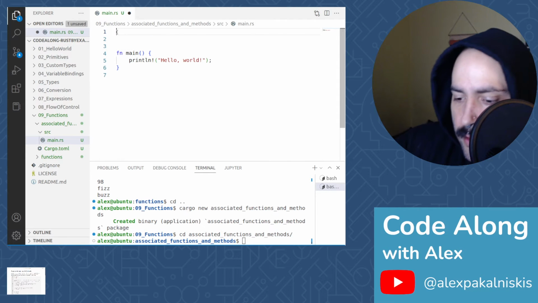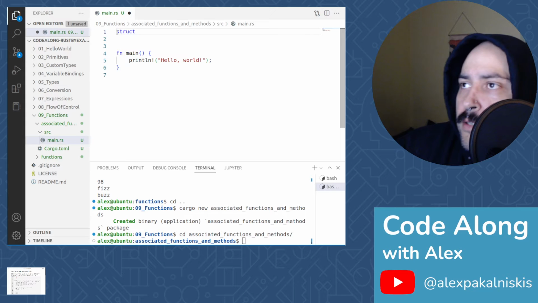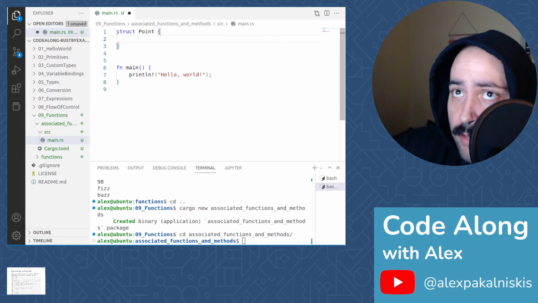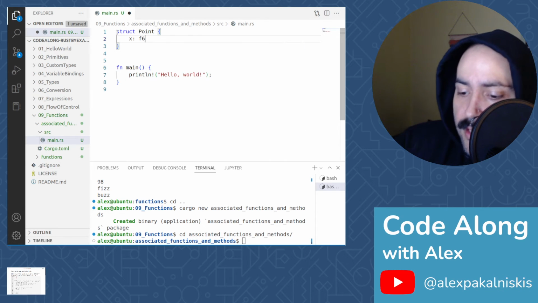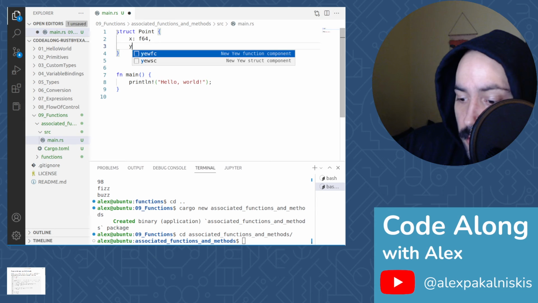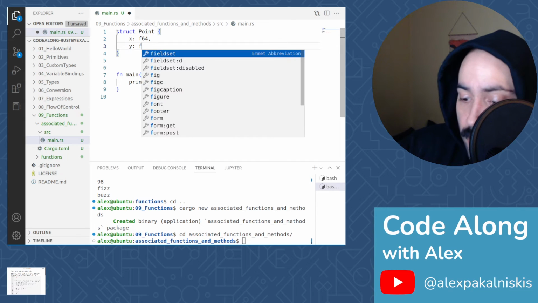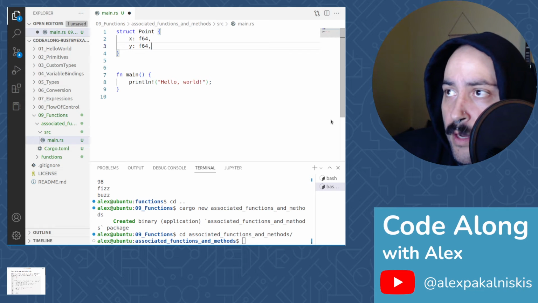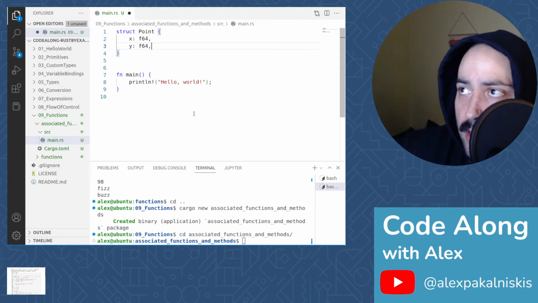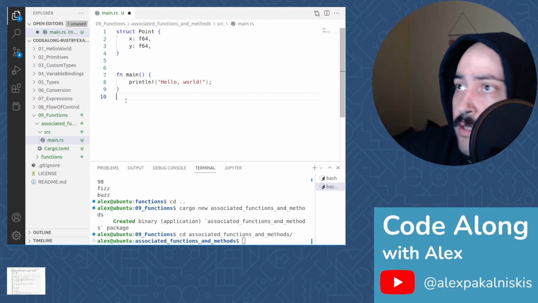No time to waste. So we're going to just define a struct. We're going to call it Point. We're going to just give it two input parameters, x of type f64, and then y also of type f64. Cool. And now we're going to do the implementation block so that all Point associated functions and methods go in there.